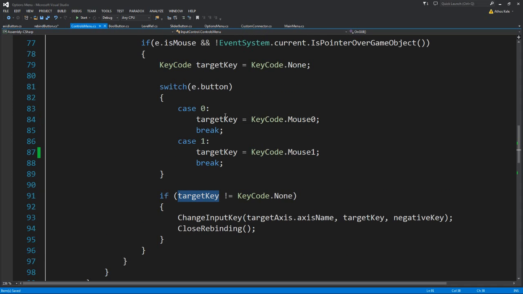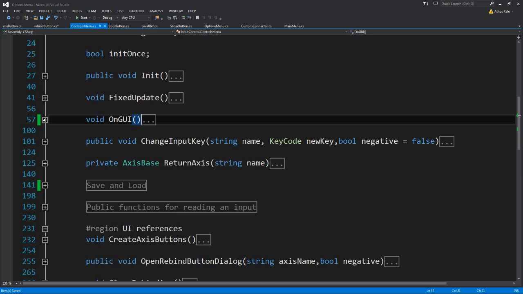So if the target key is not assigned to none, then simply change the input key, pass the target axis name, the target key, and whether it was the negative or positive key, although this probably will always be false. No, forget that. And you close the rebinding dialog. And this is how you actually have your own input manager or your own axis.